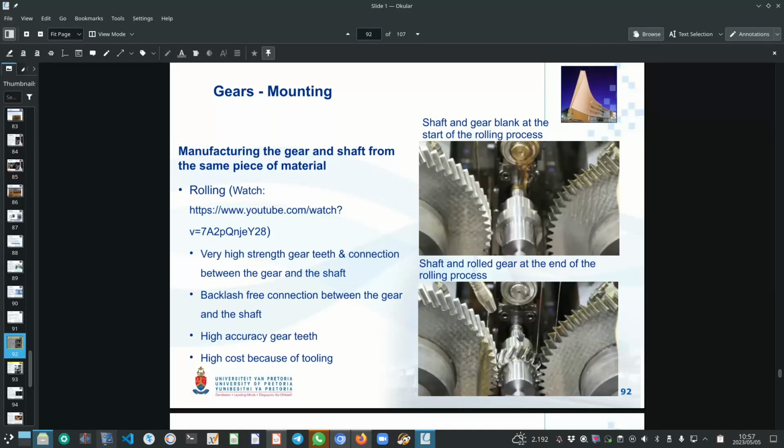Backlash between two adjacent gears will always be there. That we already discussed in detail in a previous lecture. But by manufacturing the gear and shaft from the same material, we can avoid backlash between the gear and the shaft. You will notice later on that some connection techniques result in backlash between the gear and the shaft, but this specific technique, rolling or manufacturing the gear and shaft from the same material, avoids that backlash. We get very high accuracy gear teeth.